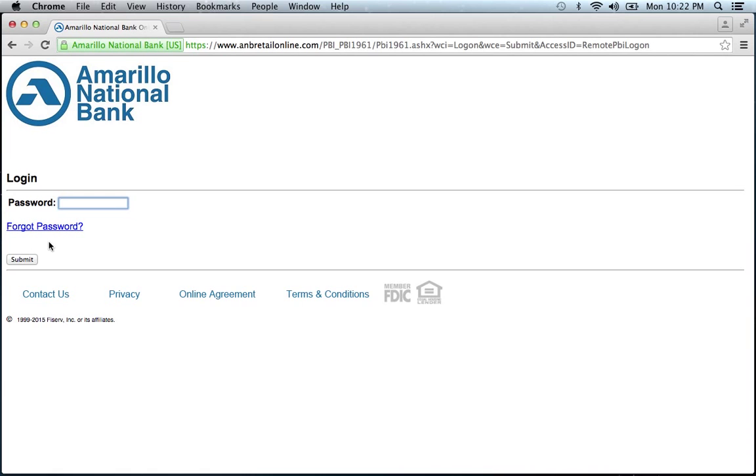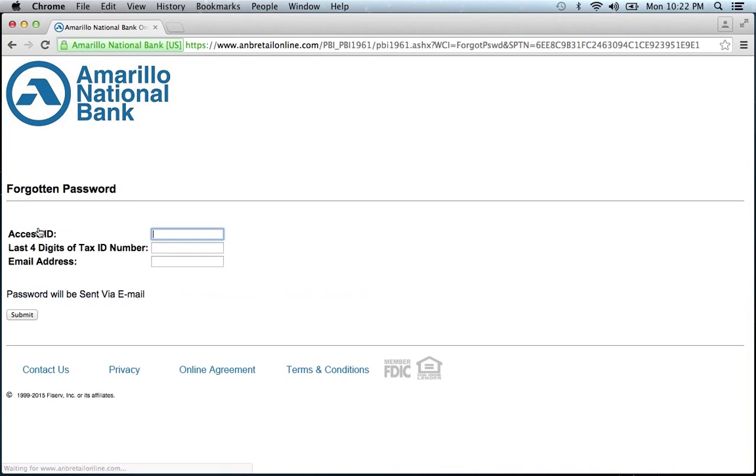If you forgot your password, click the forgot password link. They then ask that you enter your access ID, last four digits of tax ID number, and email address. Enter the following, then click submit, and you'll be on your way to recovering your password.